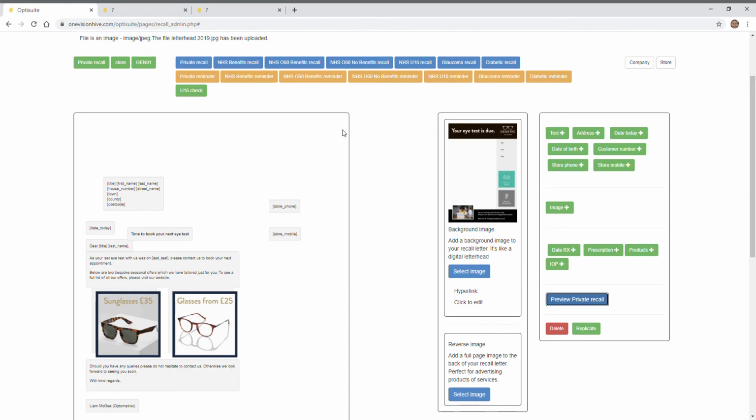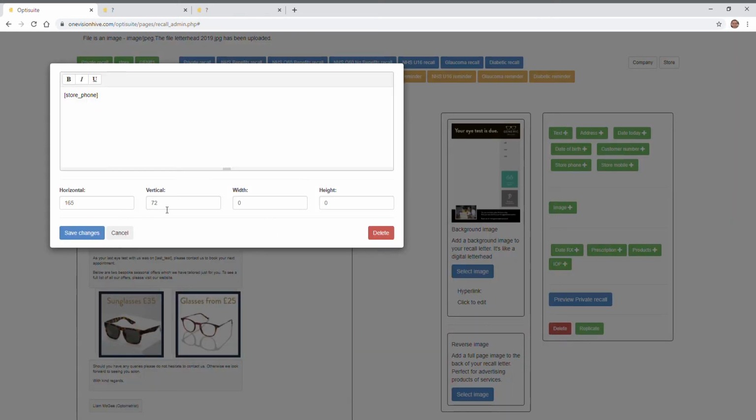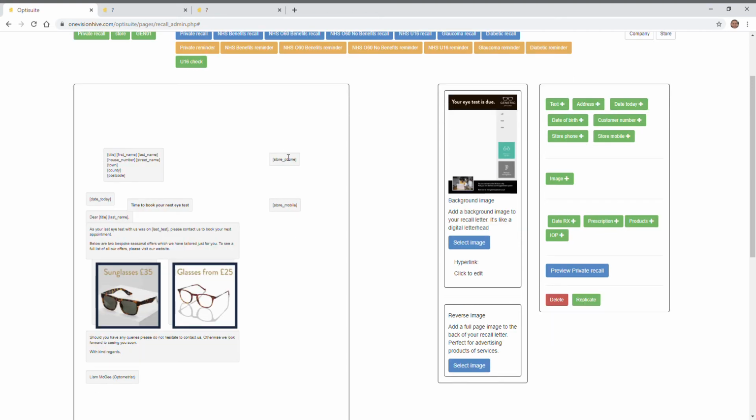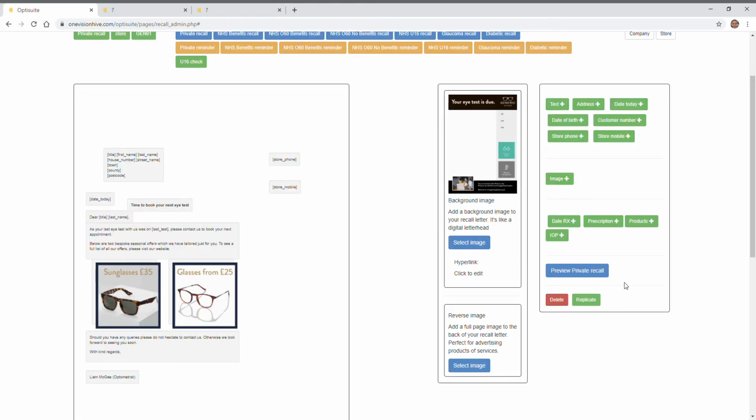So what I'm going to do is click back to my page, and these are the blocks here. So where it says store phone, if I click that, and on the vertical it says 72, so I'm going to take 15 off that, so I'm going to end up with 57. Save the changes, and you'll notice it pops up a bit. Store mobile, take 15 off that. That's going to end up at 80 on the vertical. Save the changes there, and then again run the private recall.